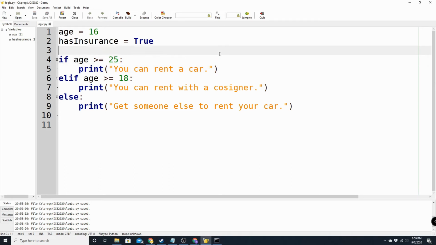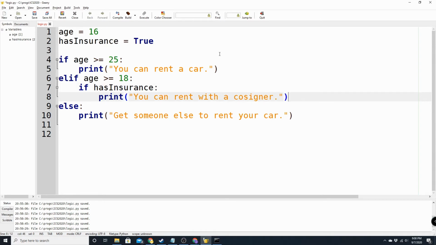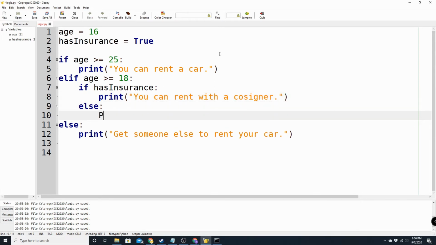And so let's say that if you're over 25, you can just rent a car. If you are younger than 25, but 18 or older, then we have an additional condition. If you have insurance, in that case, you can rent with a cosigner. But else, print no, sorry.